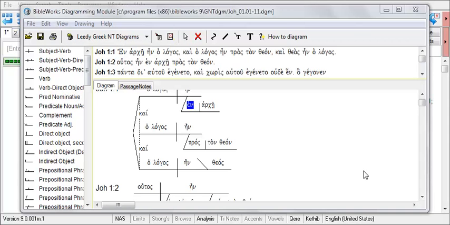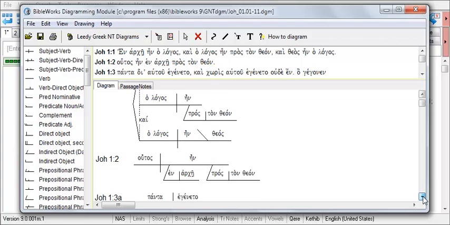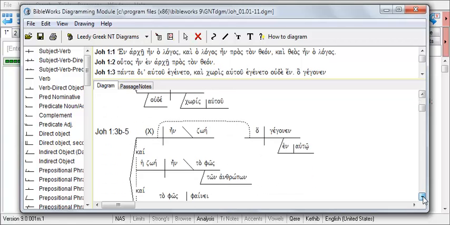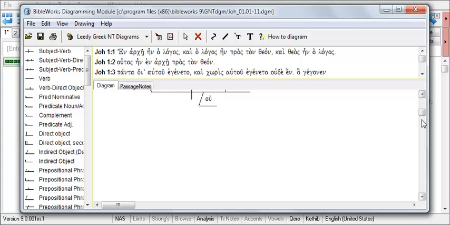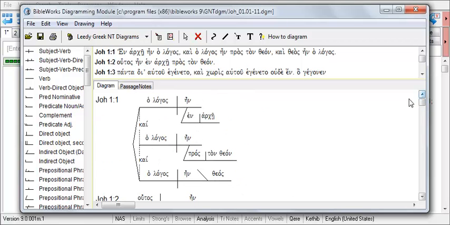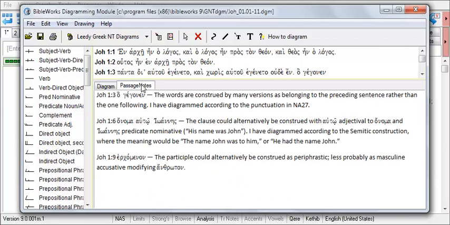You can scroll down the diagram to see how the passage is divided into units. Some diagrams will have passage notes, where the editor of the diagram noted particular observations about the passage in the diagram.